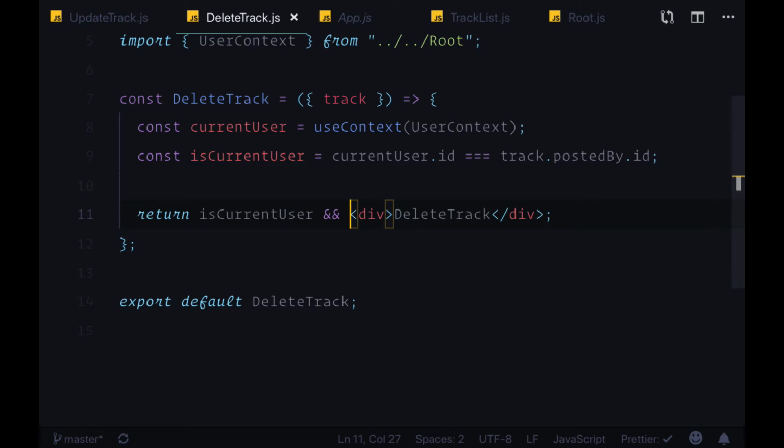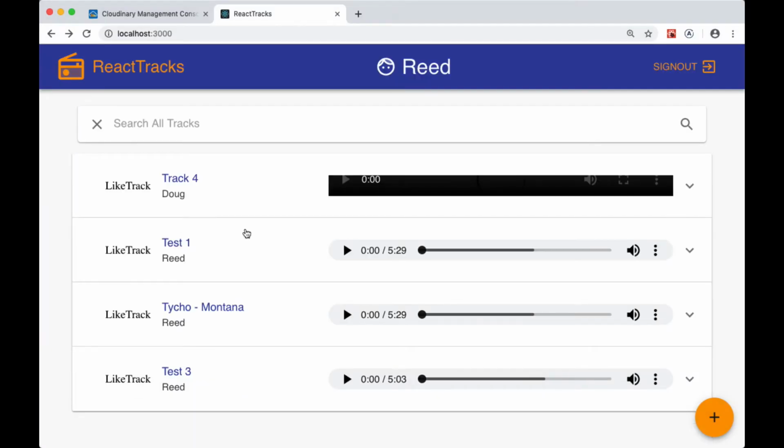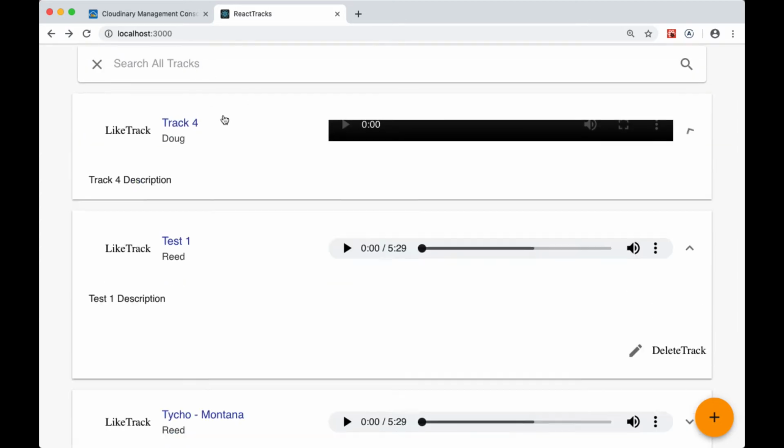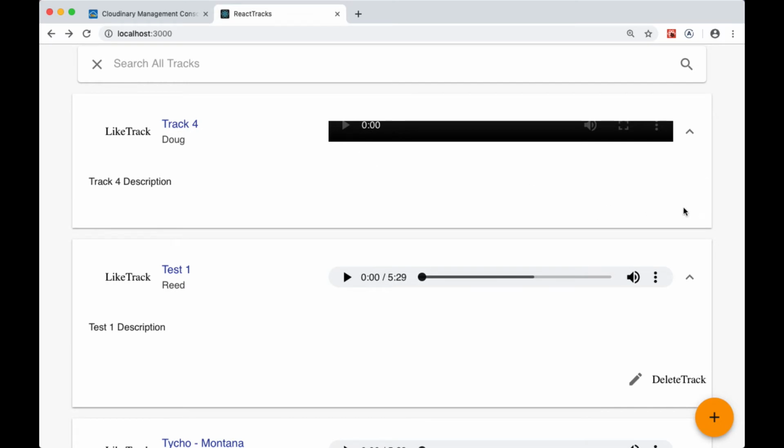So let's save both of these files. And we'll check to see that our delete track is being displayed appropriately. So yes, it's being displayed if we've created a given track and being hidden if we haven't. So delete track is going to be a pretty simple component. It's just going to consist of a button that we can click to delete a particular track. We won't need to have a dialog unlike our other components.